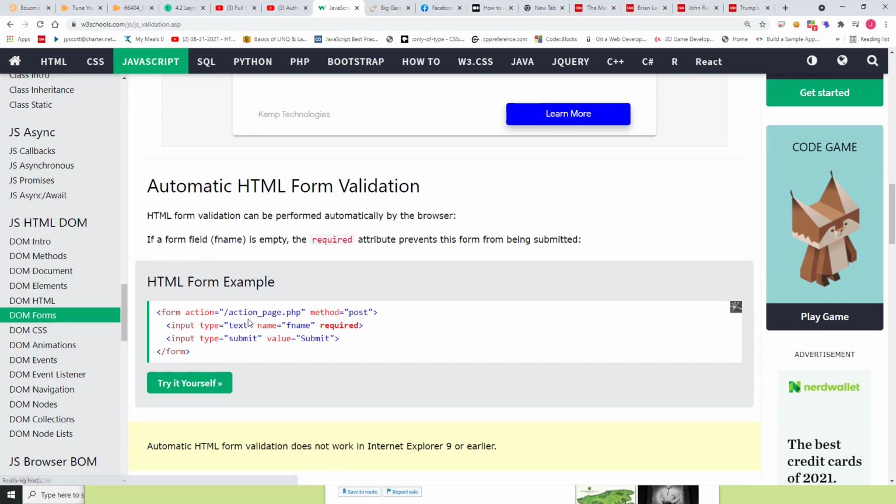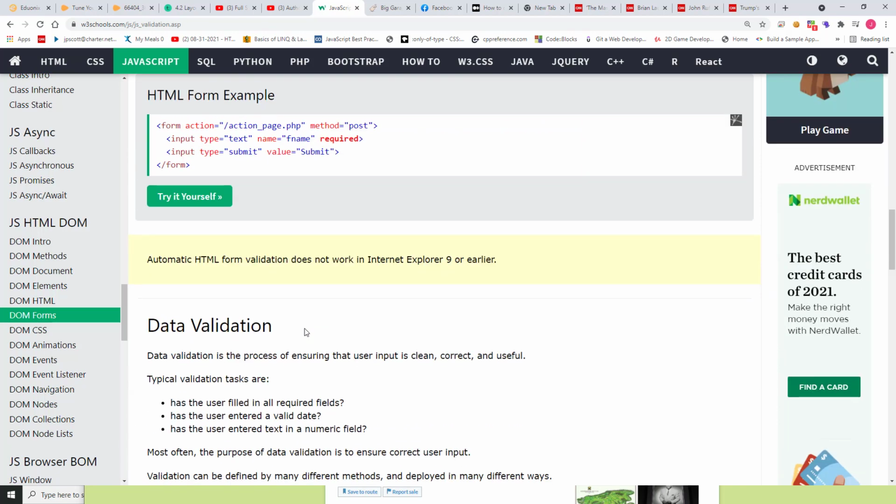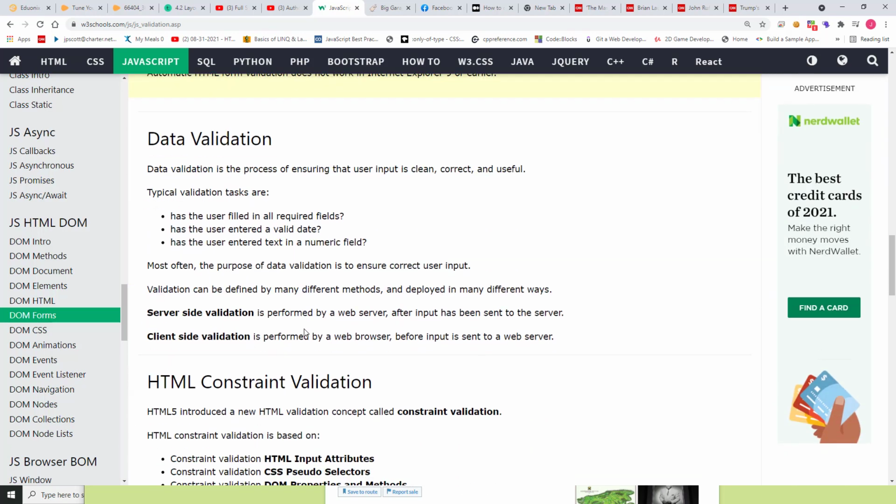Automatic form evaluation says it can be performed automatically by the browser. We've already seen that with the word required. All right? There's all sorts of validation you can do. What they mention here is what I've already said: you validate on the client. Once it suffices on the client, you send it to the server. The server can still reject it, but the chances of the server rejecting it if the client has validated it are very slim. All right? Unless they're making different checks.